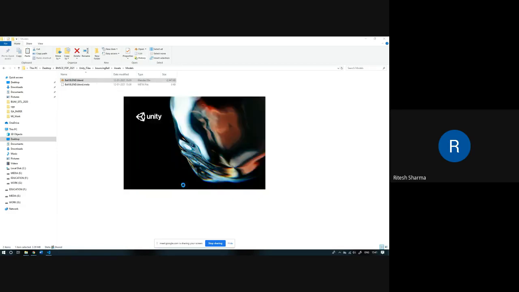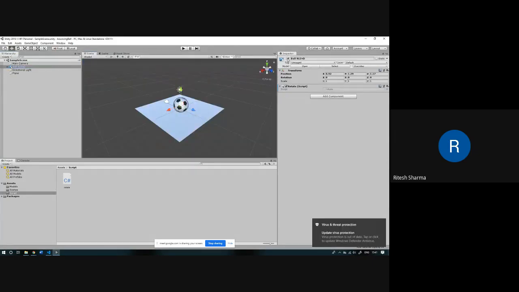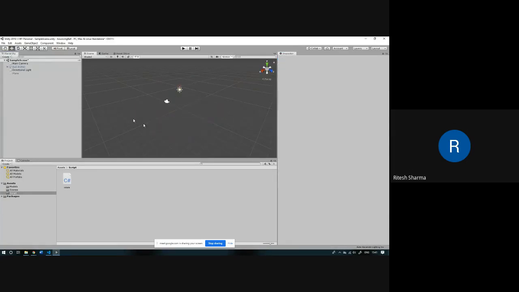I have already created it, so I won't do that. Once you are on this screen, all you would currently see would be something like this, and the assets folder will have just one folder called scenes, having one file called sample scene. As I told you earlier, everything that we try to build or add into Unity goes inside assets, right?